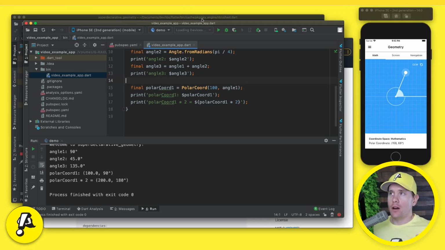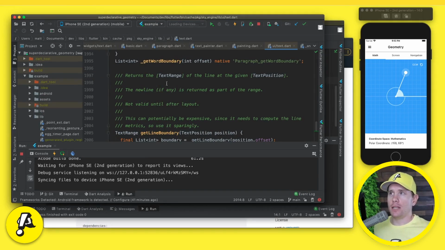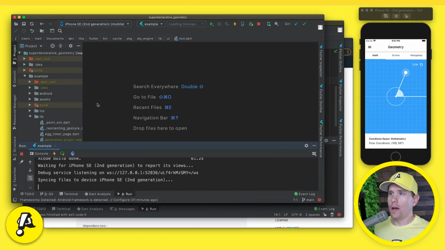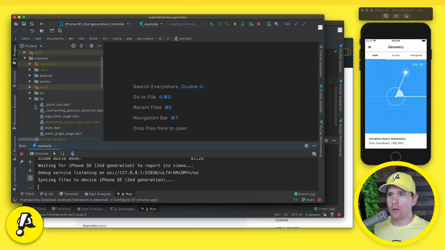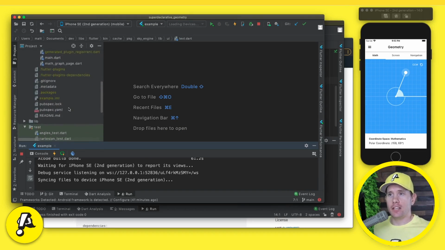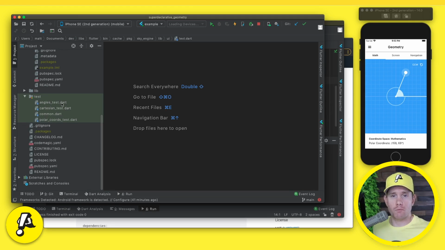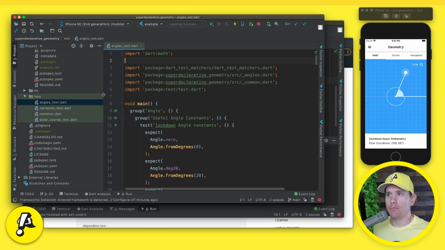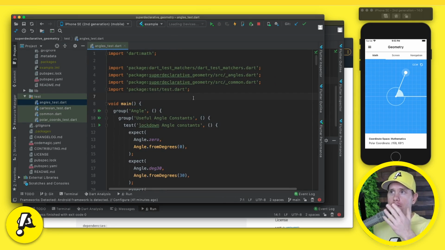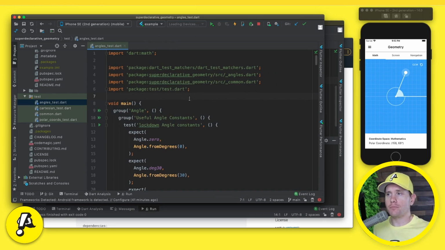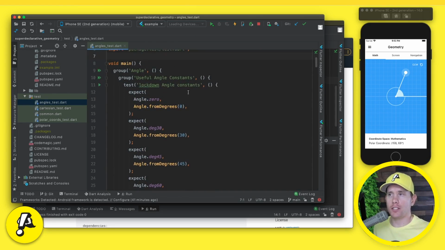Also, a really great habit to get into when you're dealing with a new package, assuming that the development team has taken the time to test things, is that you can use the tests as a place to figure out what the package does and how to use it. So here we have the test suite for the angle class that I created. You can come in here and just browse a bunch of tests.